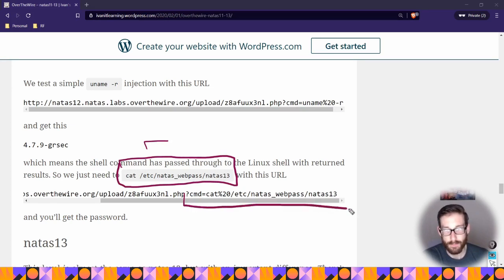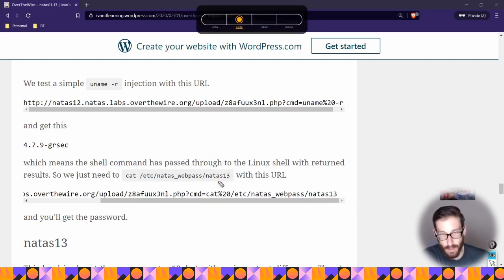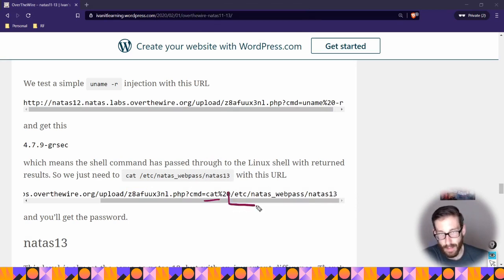Anyways, we would put something along these lines inside of the URL, and that would look something like this. Where basically you're going to say the command, and that command's referring to the command inside of our PHP script. And then the command that we want to do is going to equal, here you can see it says, equals. We're going to cat out the specific folder path, and that folder path is where all the other passwords are stored. And the one we're searching for is Natas 13. So we're going to go to the etc folder, the Natas web pass, and then Natas 13.